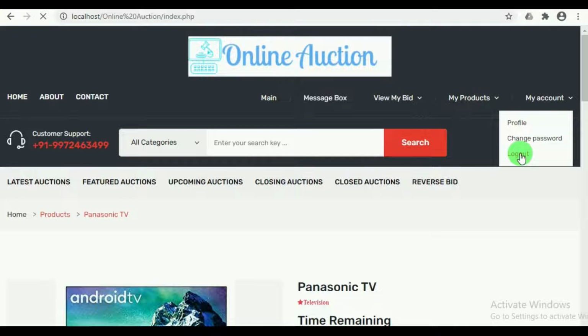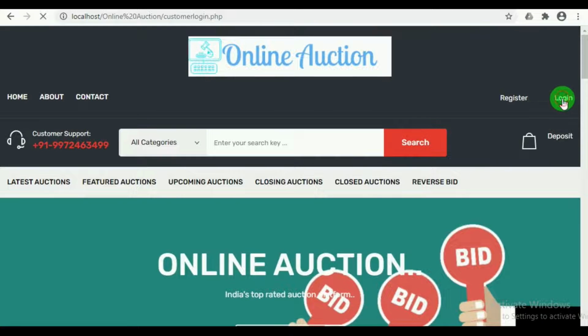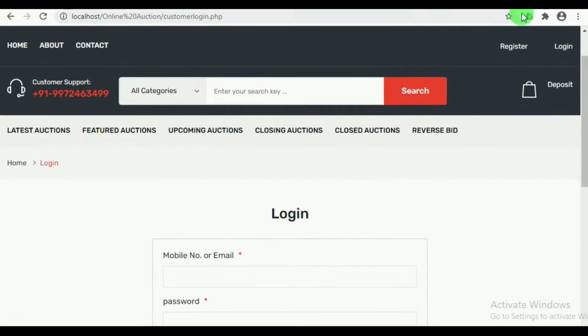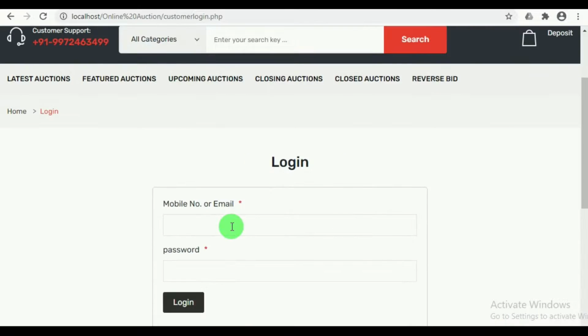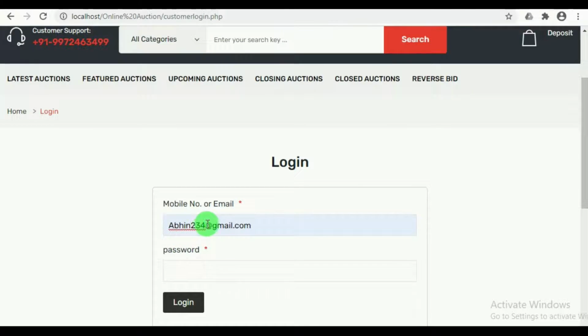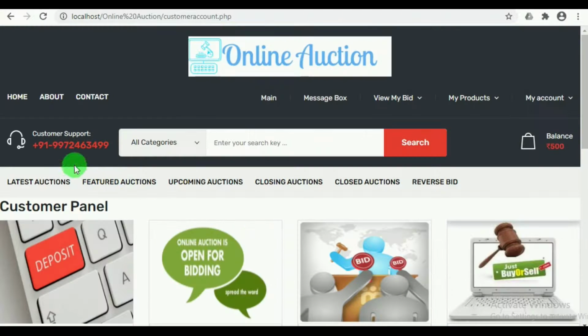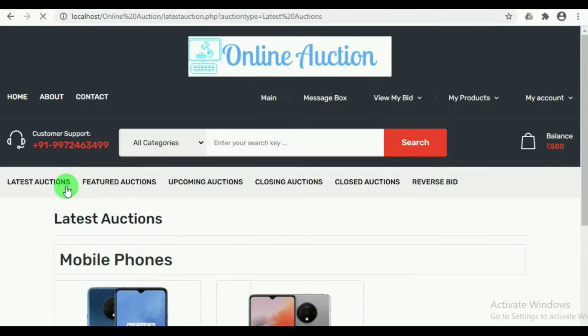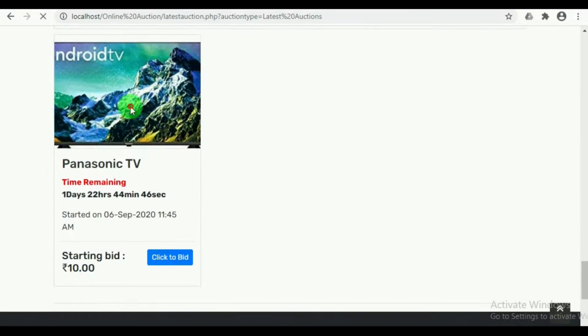Let's log out. Now let us log in as another customer. The customer who bids the highest will win the bid and win the product. This customer can view all the products which are there for auction and can choose the product on which they want to bid.